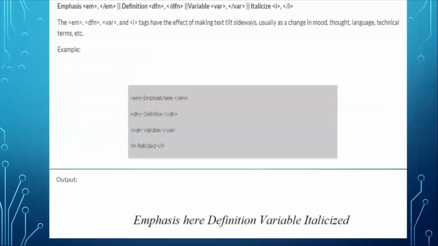now we can also use emphasis using EM, definition using DFN, variable which is var, or you can also use italicize or the I. You can use any of the tags here if you want to give emphasis to some words, not only making the text in boldface. In this case, I'm going to use the italicize.